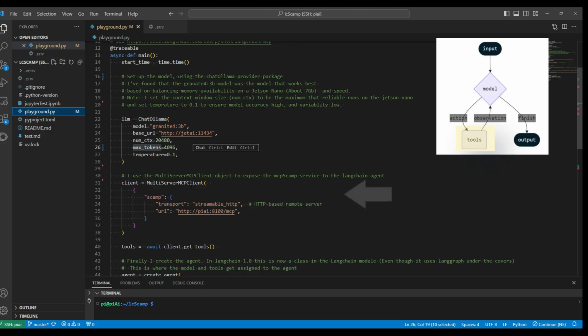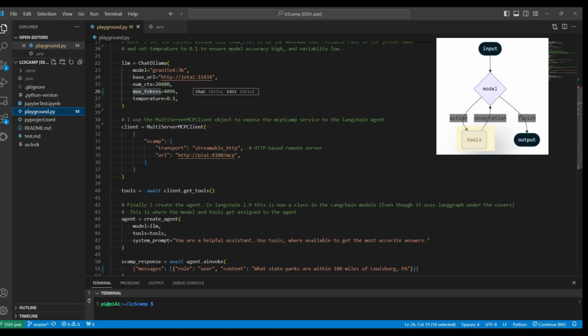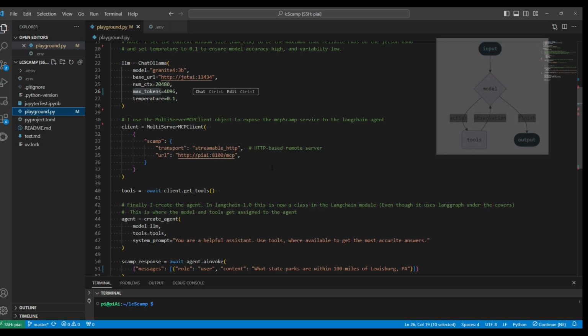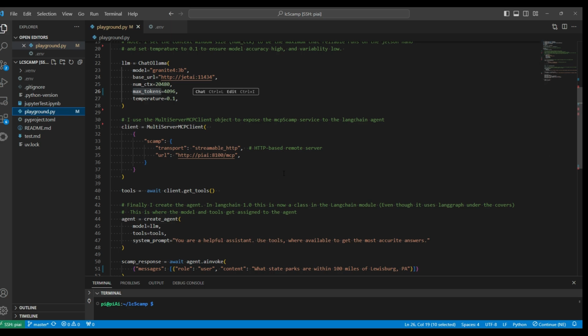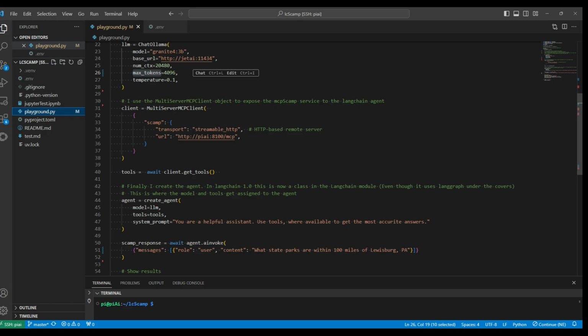So I'm using this multi-server MCP client to find where the tools are. So again, pointing at those tools I've created in earlier videos. So it sets up a connection to the MCP Scamp tooling, which are MCP tools. Then I load in the tools here, and this is why I had to use async, because it has to wait on the get tools.